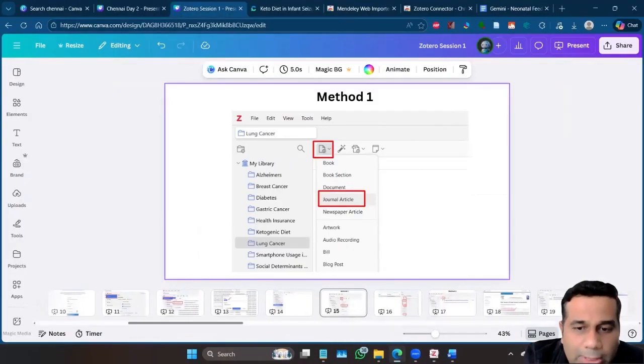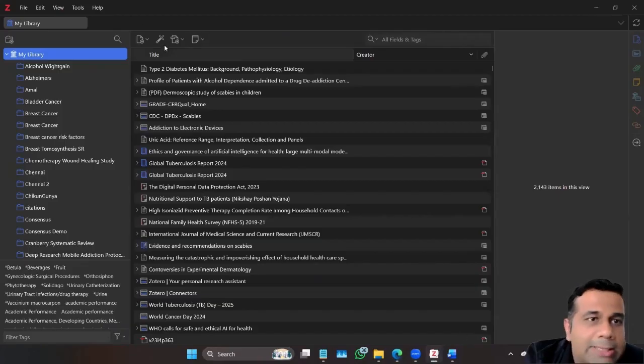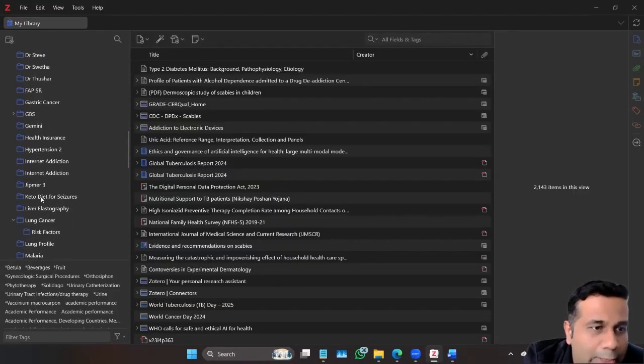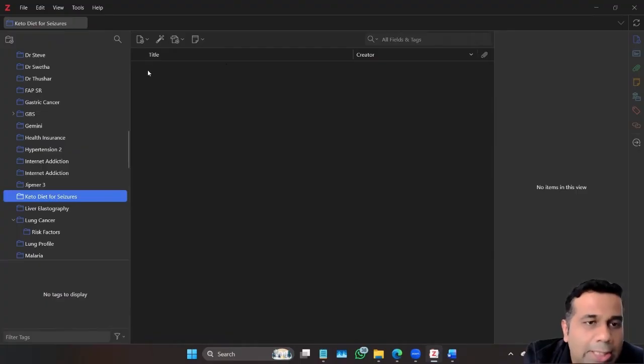So what you need to do is, let me minimize this. So this is my Zotero, and let me open that. What was our topic? It was keto diet, right? The new folder I created. So it's keto diet for seizures. There are no articles here.